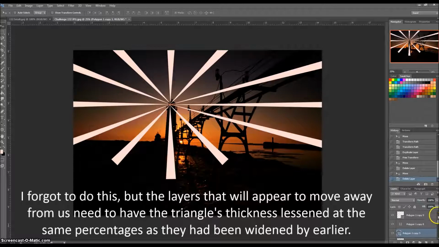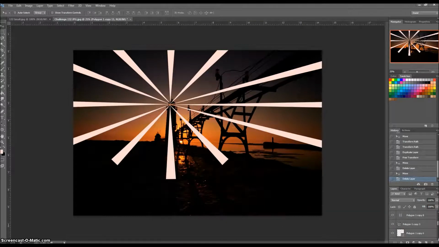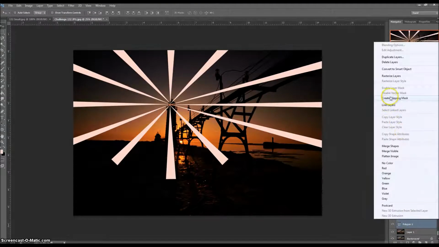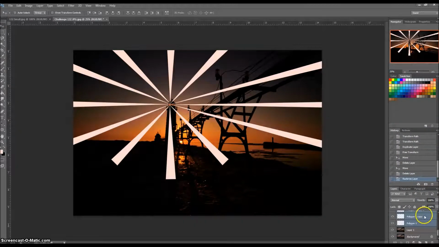The next thing that we need to do is rasterize these, because we want them all to be a single layer, because it will make it easier to edit them. So we're going to select all the layers, rasterize the layers, and merge the layers. Now they are all one layer. We can work with them easily.